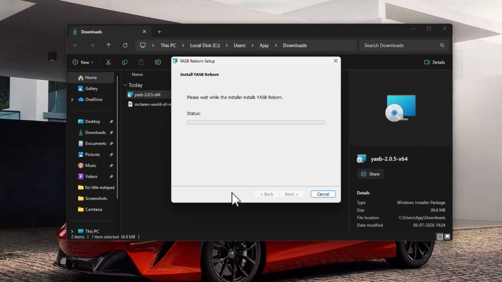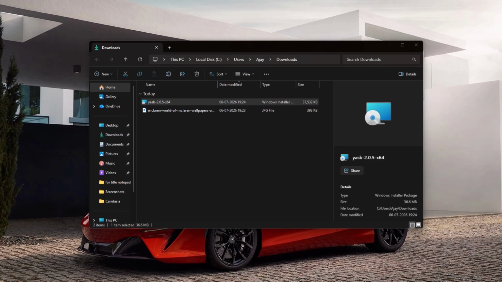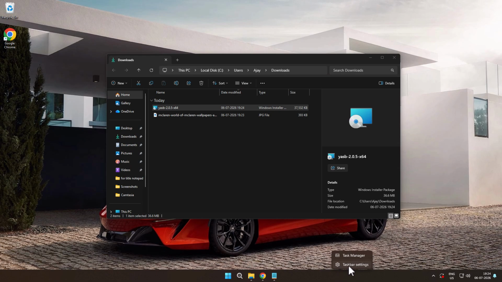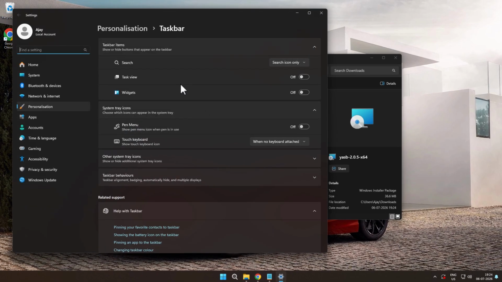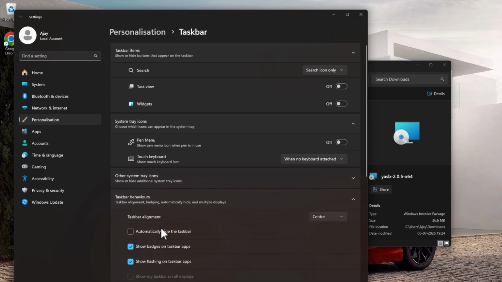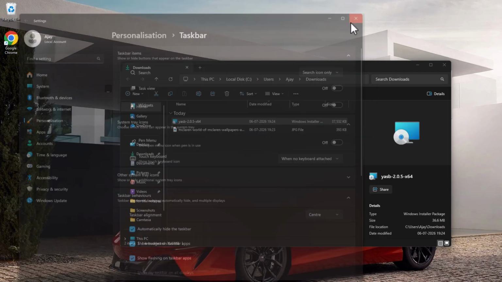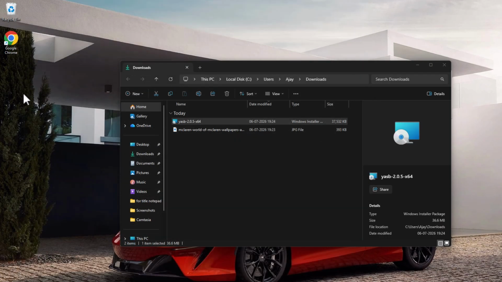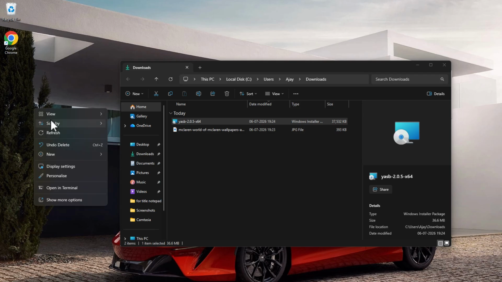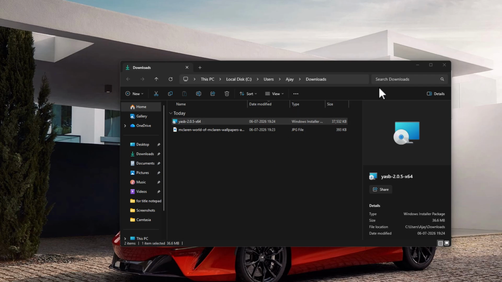Select next. Yes. Once this installation is done, you need to hide the taskbar. Select taskbar settings. Taskbar behavior, automatically hide the taskbar and check mark. And then right click on the desktop and select view, show desktop icons.